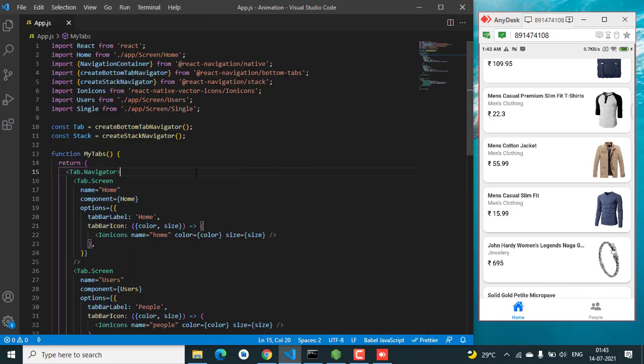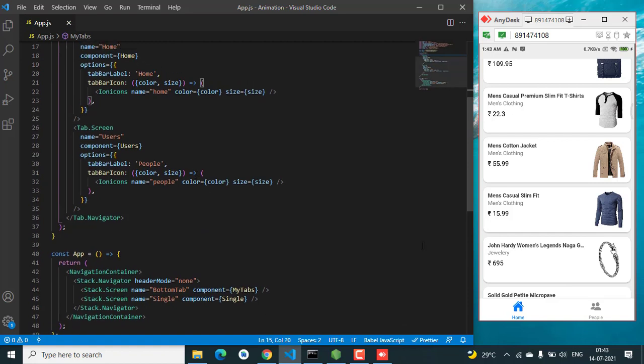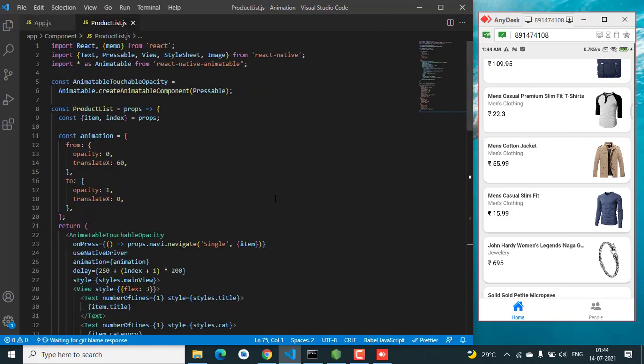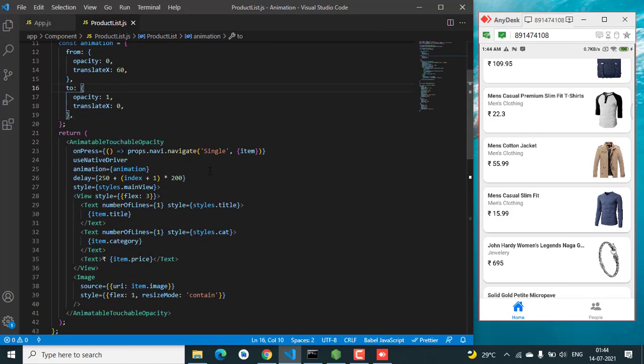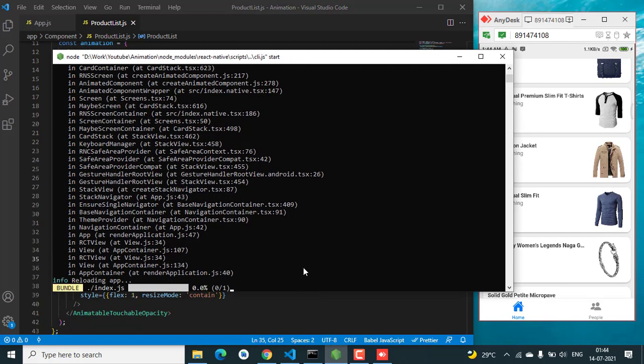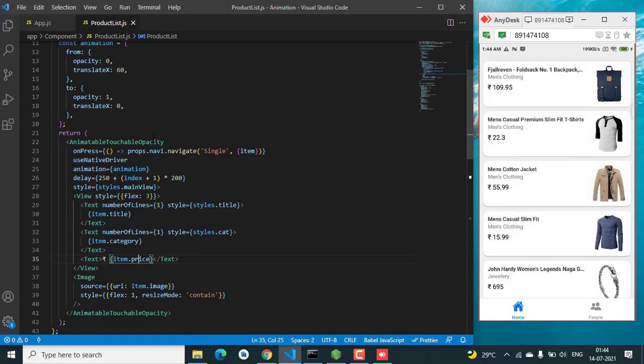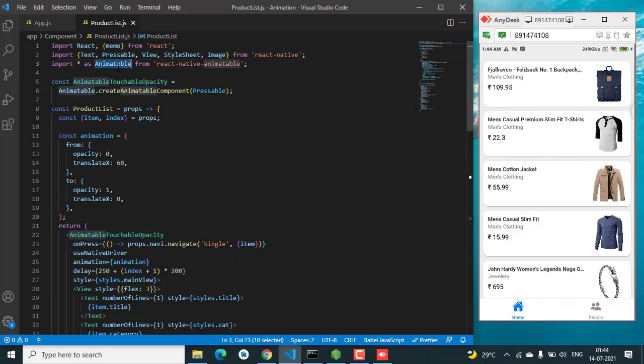So first we need to go to this list screen. We have a component called product list, and inside this we have this component where we have the list. Let me refresh it one more time so you can see the animation at the beginning. I'm doing this using Animatable. You need to install this React Native Animatable plugin. I'm going to provide the link in the description for the packages, Animatable, and my project GitHub repo also.